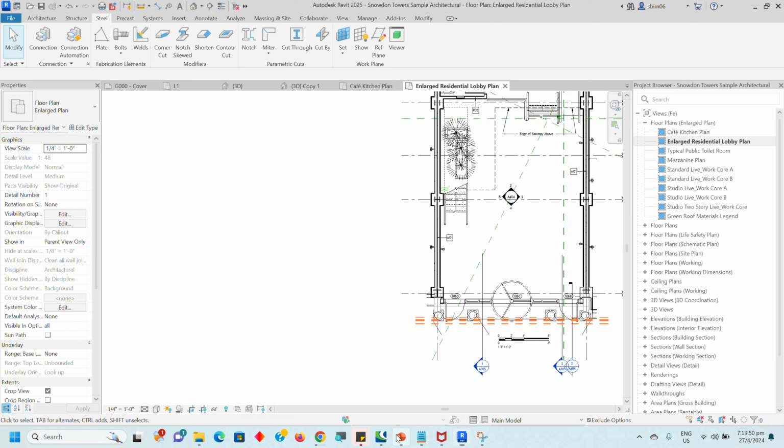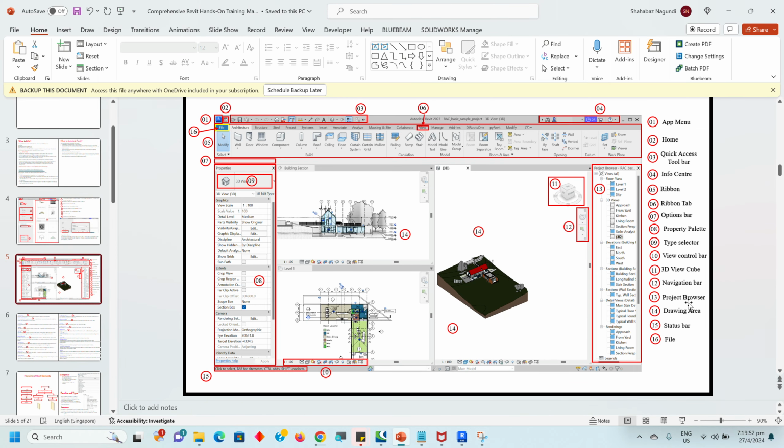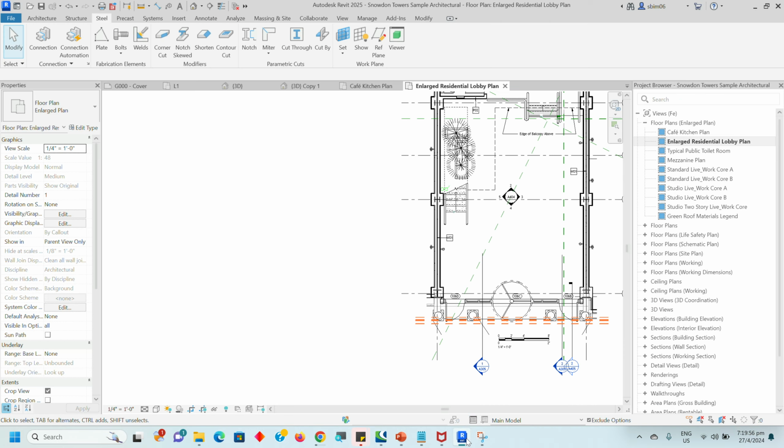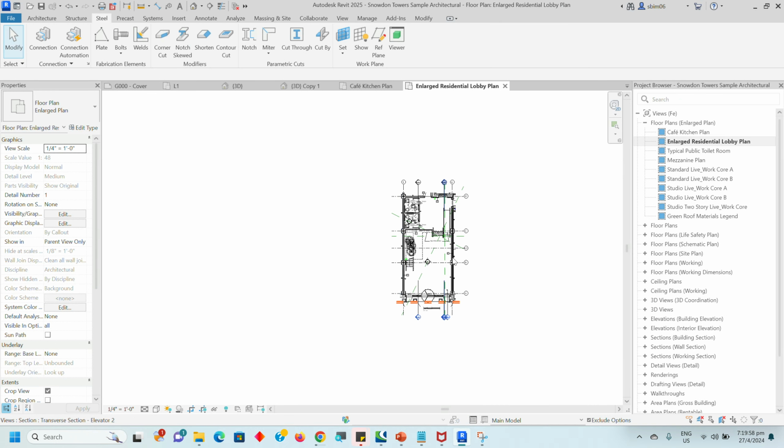Next, project browser, drawing area. Drawing area is nothing but the floor plan, section, 3D view. All these are drawing area, where you draw a model, the model elements.